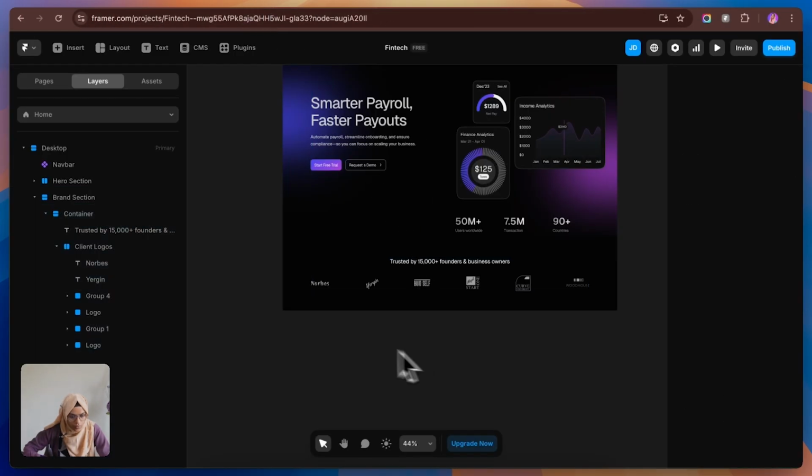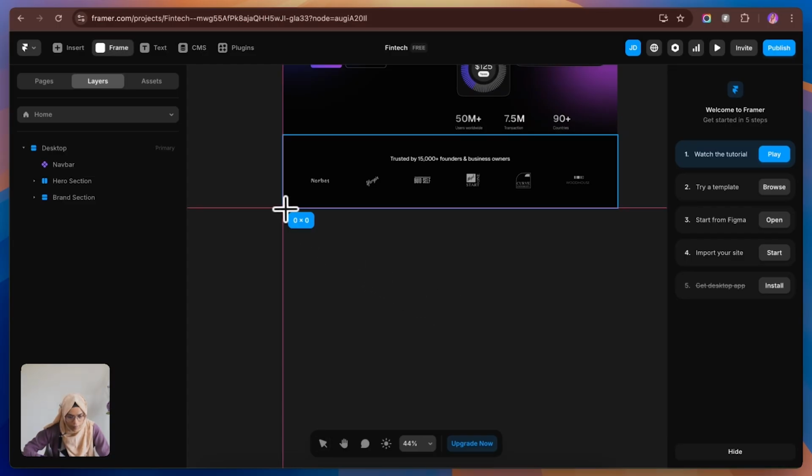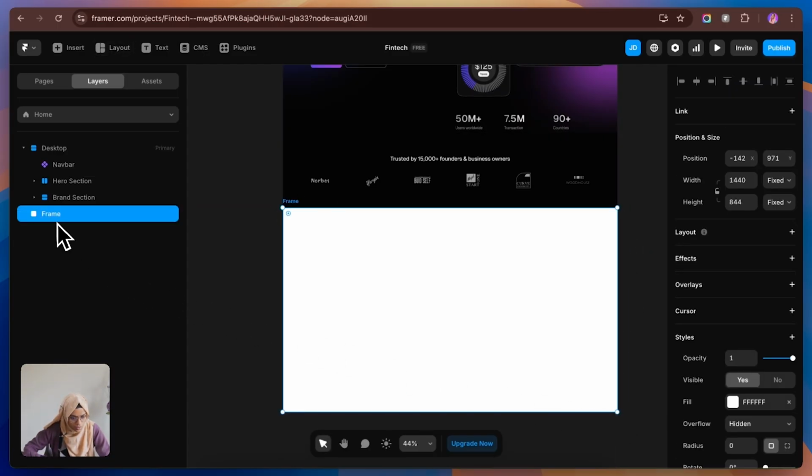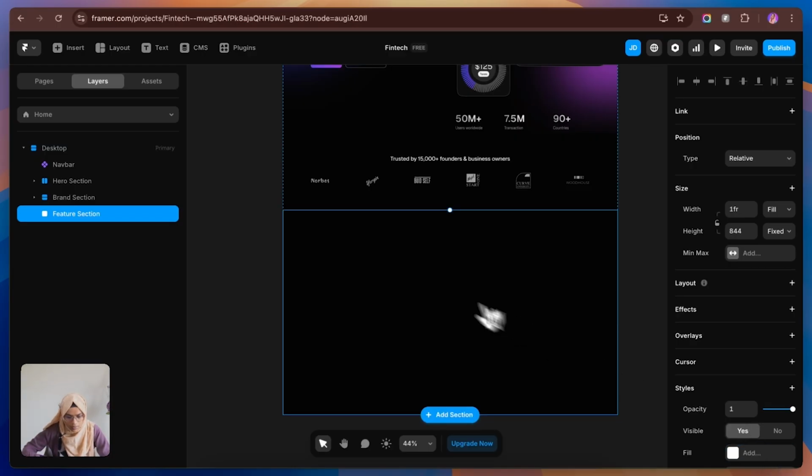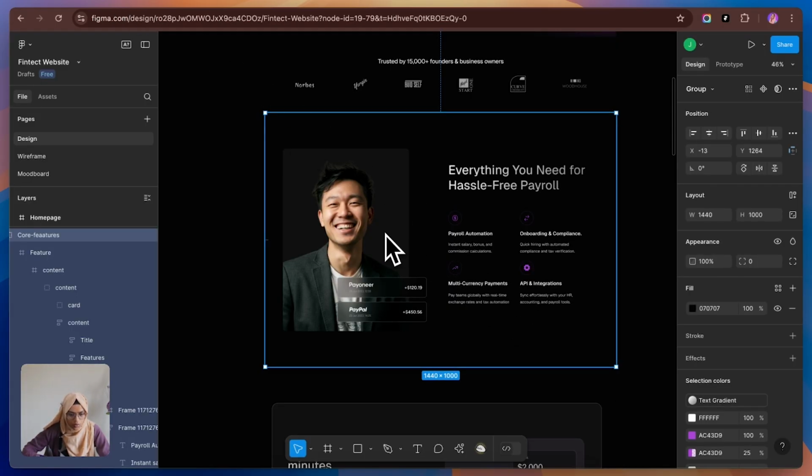Okay, so for that, let me add another frame which should be beneath this brand section. Let me bring it beneath this brand section. Let me name it as feature section. Okay, make it to fill. Okay, as of now, let's keep this height like this. Let's take out this color. Okay, now we need to add the two wraps. One is for the image and another one is for the content. Okay, now let's create a container first and then two wraps.